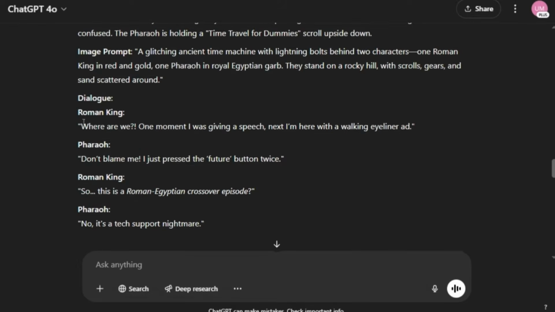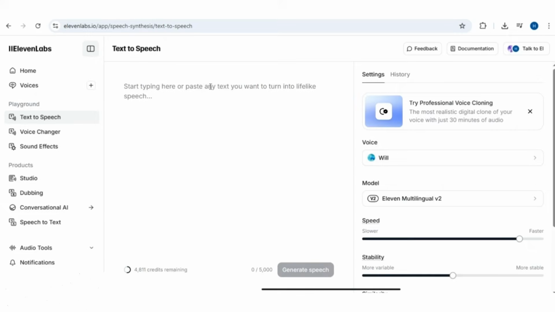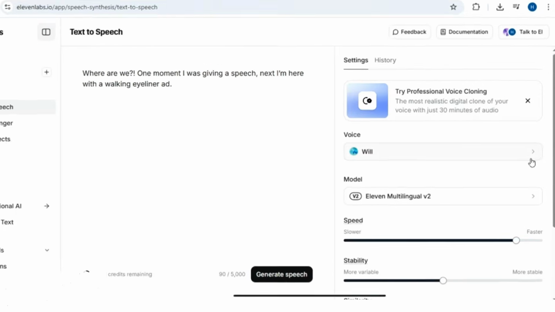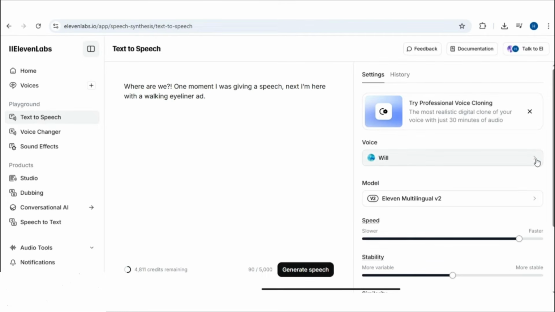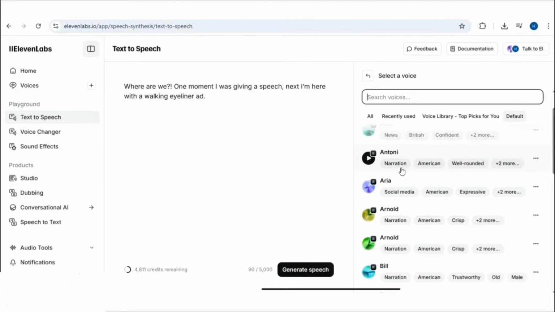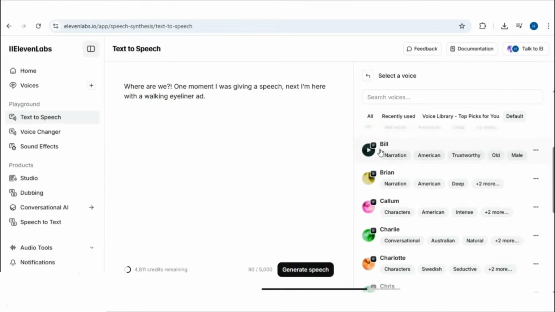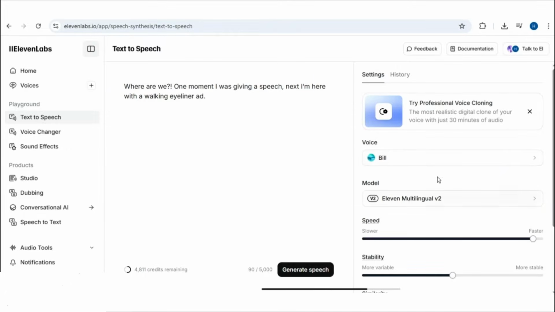So here what we're gonna do is, we will copy and paste the dialogues that we generated for each character from ChatGPT. Now, just as a pro tip, first one by one, generate all the dialogues of only one of the characters, and once you're done, then you can proceed to the next. From here, select a custom voice for your character. Make sure to go through several of them before selecting a suitable voice, as it should fit with the character's personality. I chose Bill's voice for our Roman character.